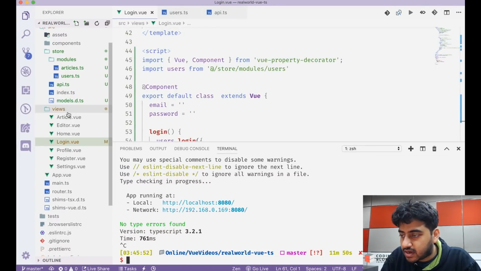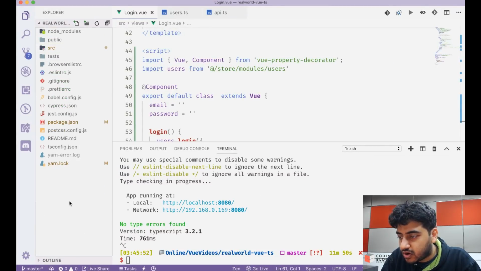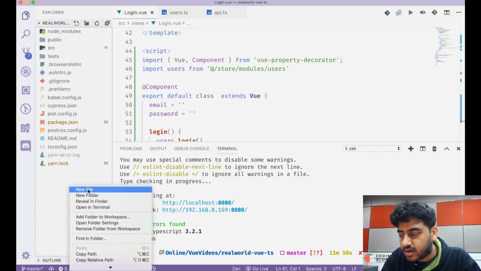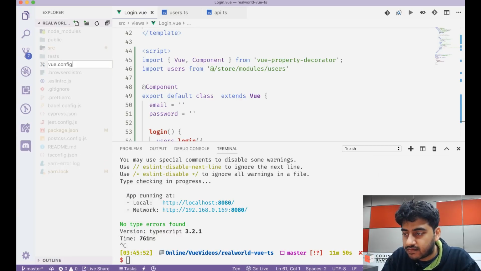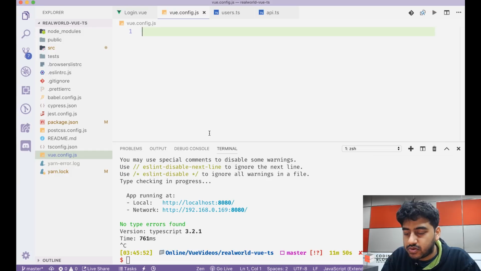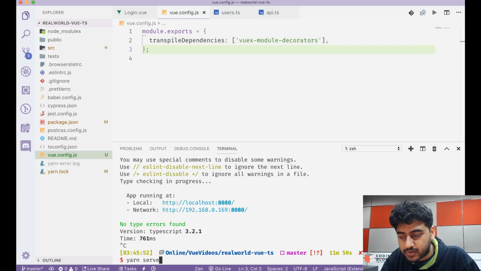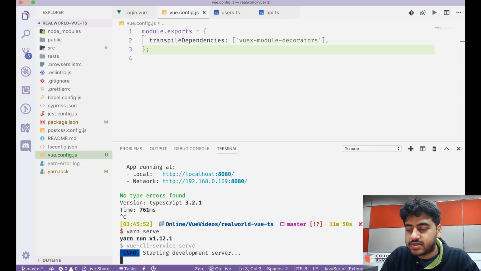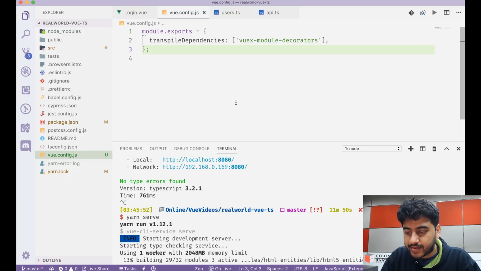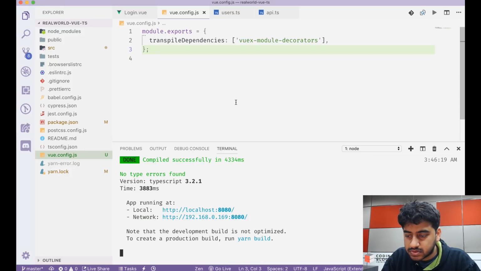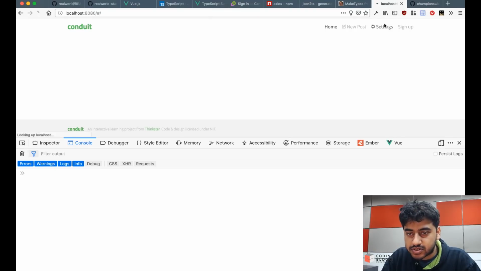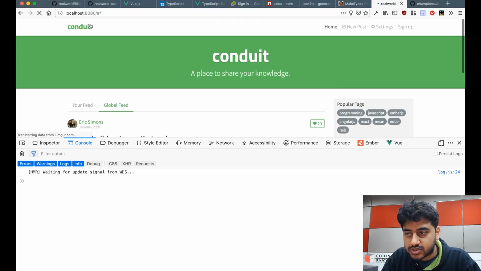So I'll do that. I will create one new file, vue.config.js, and I'll write module.exports equal to transpile dependencies Vuex module decorators. This needs to be transpiled. So let's just serve this thing again. And this time around I'll just refresh this page to see if it starts working.